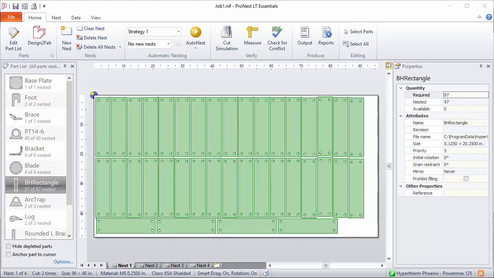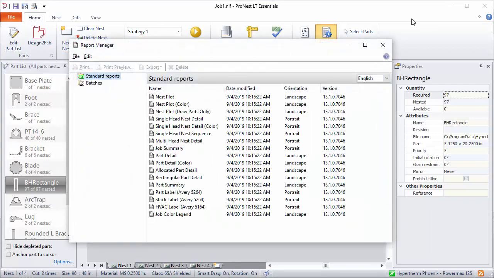All right, let's look at reports now. So on the Home tab, select Reports. This will open the Report Manager dialog. Okay, on the left, there's an item called Standard Reports. And in this box are all of the standard reports that are included with ProNest LT.